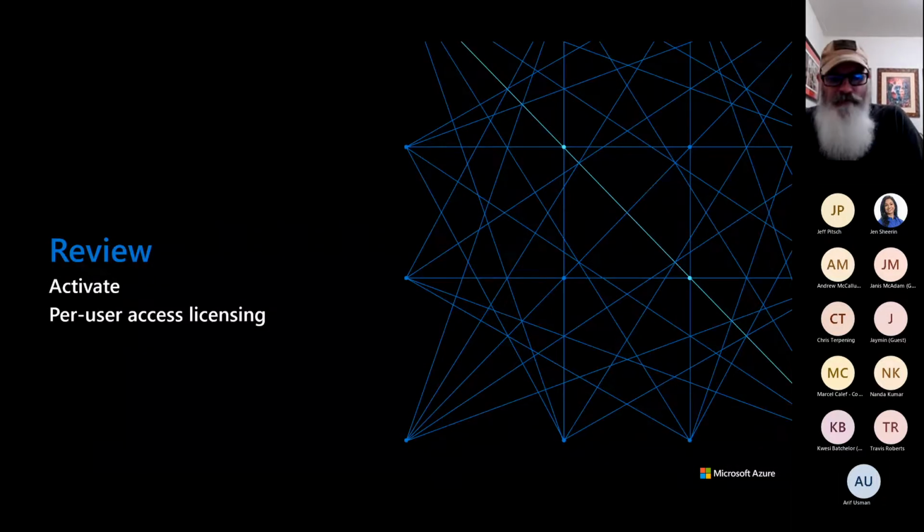So let's review how straightforward it is to enable or activate per user access licensing. And this per user access licensing, this is how you enable RemoteApp streaming for end users. Now, I was going to show this live, but due to the fact that it takes a bit for it to enable, I'm just going to show some screenshots, and then I'll flip over to my subscription really quick and show you here's what it looks like when you're enrolled. It's pretty straightforward.